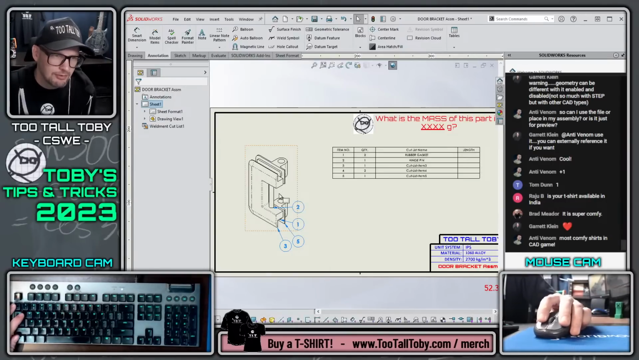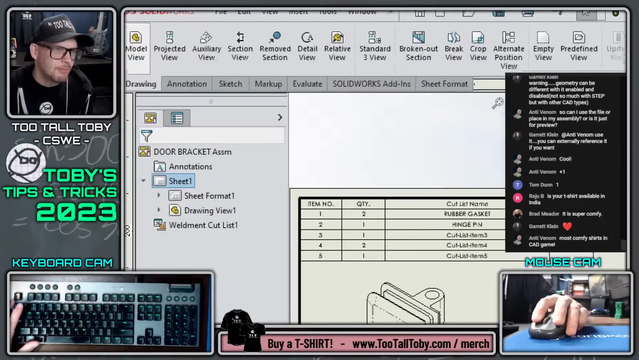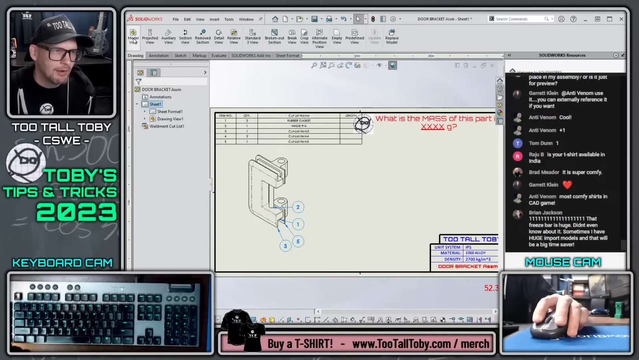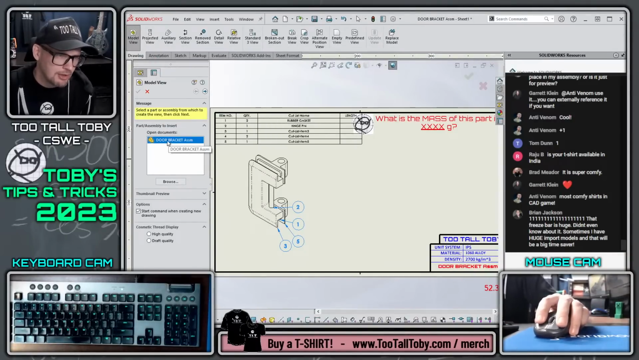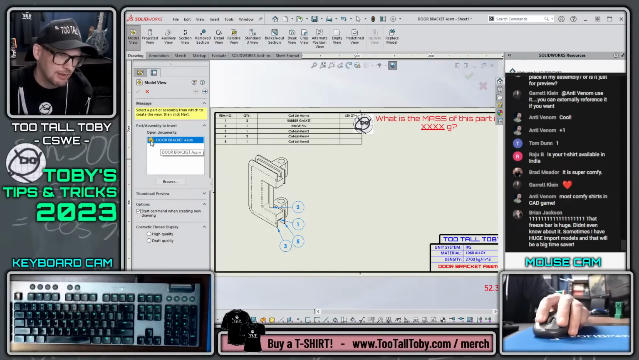You could even, in this drawing here, use a command called drawing model view. So it's the very first icon on the very first tab. And when you go to drawing model view, you could say, I want to create a drawing view from the bracket, from the door bracket. I know it says ASSM, but it's a single part file.